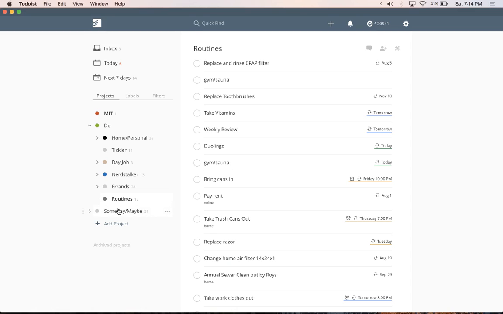Now, someday maybe. We'll get out of do, so we're done with do. Someday maybe I break out into this, and this is sort of an amalgamation of Francesco and Carl's models. I have something called vacations, video, agile, and read, and another project that maybe I want to do sometime, I need to get to.